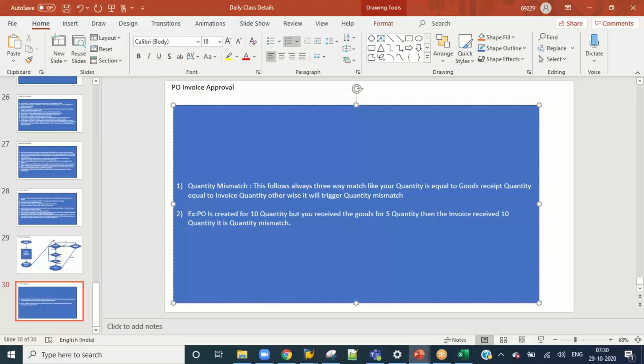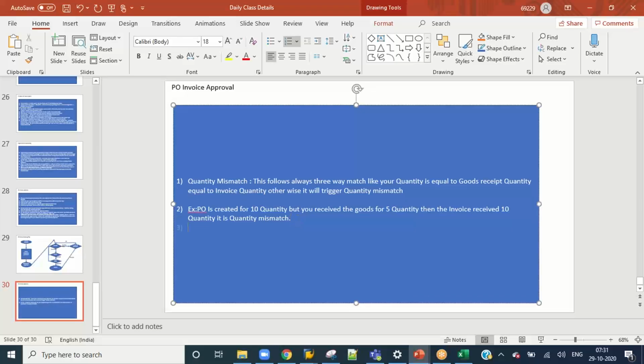So you're clear here? So quantity mismatch. Your PO quantity and GR quantity, whatever you received, it always follows three-way match. So if you ordered 10 quantity, guys, but you received only 5 laptops and the invoice came for 10 laptops, there is a quantity mismatch or not? So you will not pay because you received only 5 quantity. Why do we need to pay for another 5 quantity extra, right? You're clear?